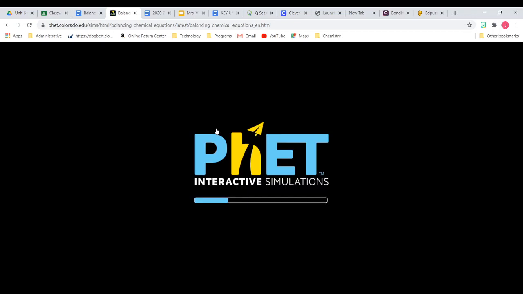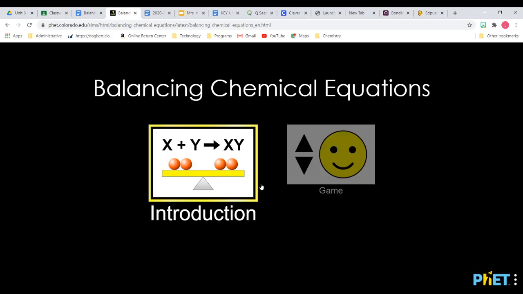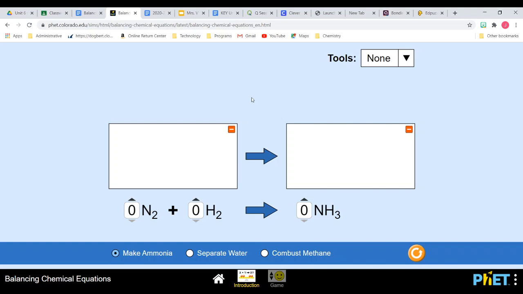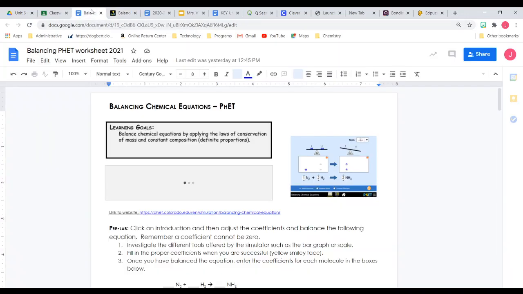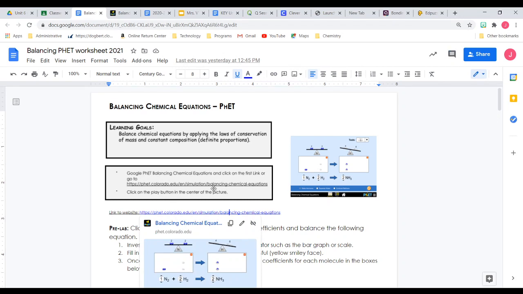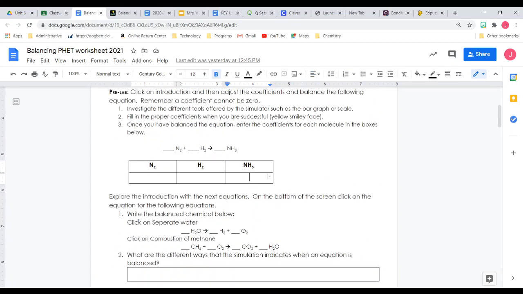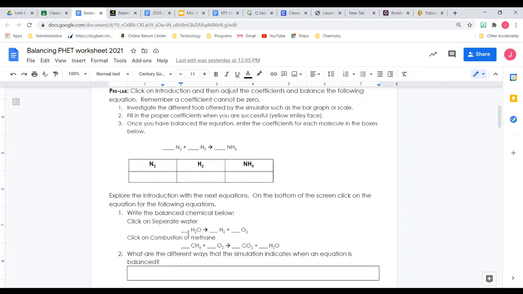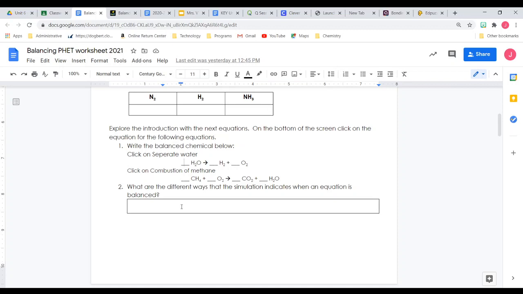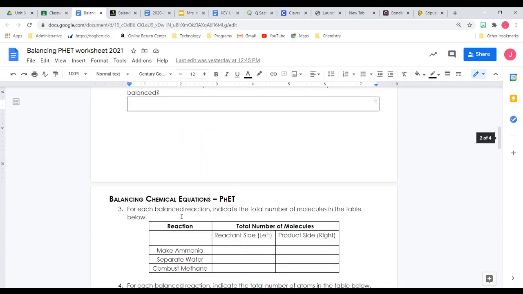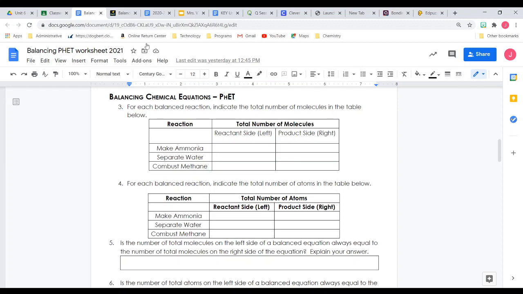This will help you as you're practicing balancing equations. I want you to start with the Introduction. When you click on it, you can see there are three different kinds: make ammonia, separate water, and combust methane. When you're working on your sheet, you'll enter the numbers for the first one here, and I'll show you how to do that right now. Then click on separate water and enter your numbers, and do the same for combust methane. Then there are a couple of questions that you need to answer, and then we'll talk about what this means as well.